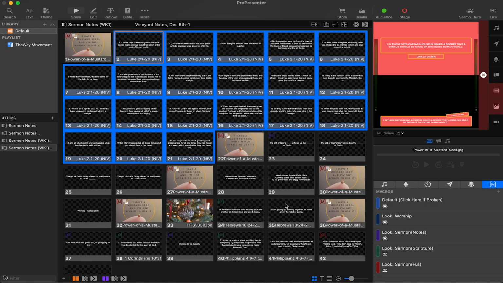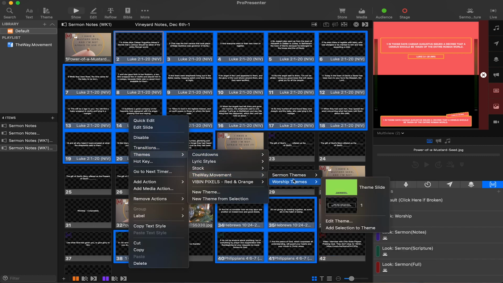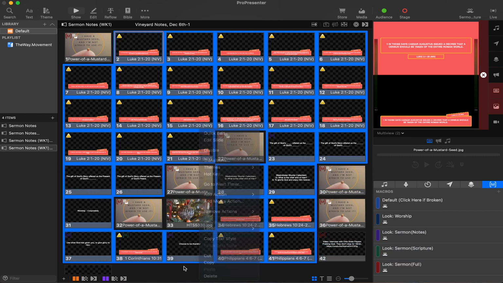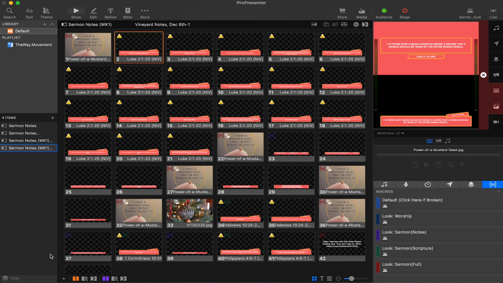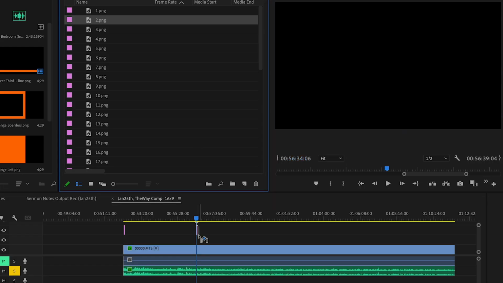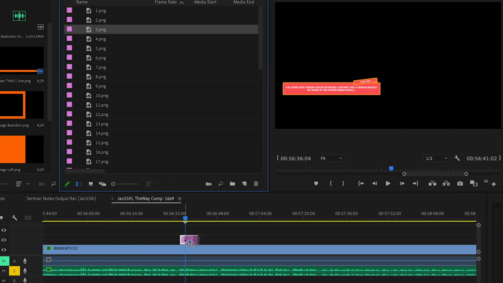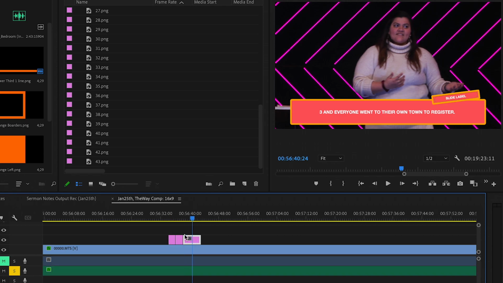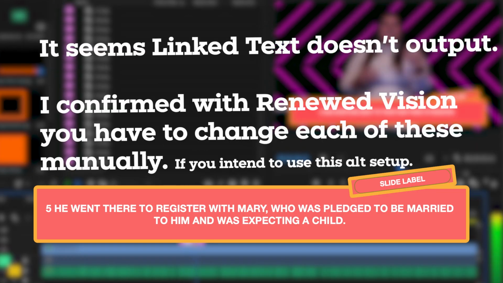Now you know roughly where the graphics need to be. Then inside of ProPresenter, apply the themes for the scripture and notes slides on the operator screen. Then export the lower third slides from Pro 7 and add them to the edit manually. It's going to take you about 10 minutes versus the 4 minutes, but 10 minutes is still way faster than watching the whole video and looking for where the edits are in the notes.